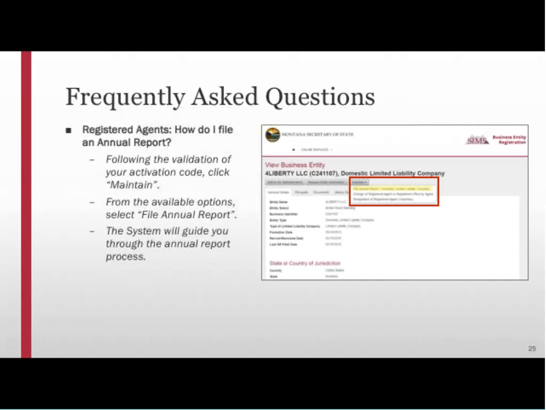As registered agent, how do I file my annual report? Following the validation of your activation code, simply click Maintain on the business registration screen. From the available options, select File Annual Report. The system will guide you through the annual report process. As an FYI, you can begin filing your 2017 annual report in January.